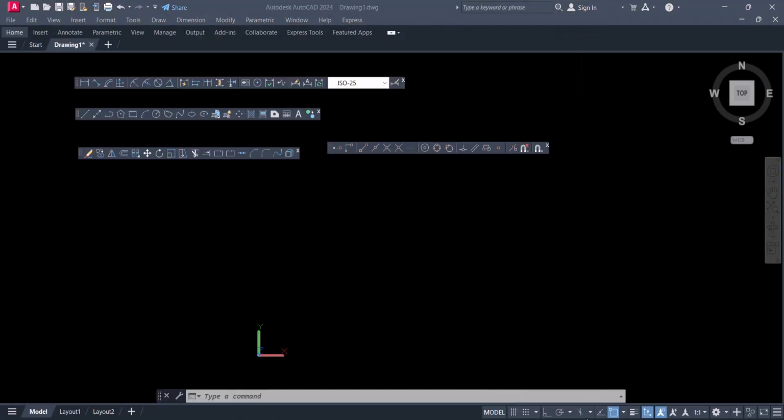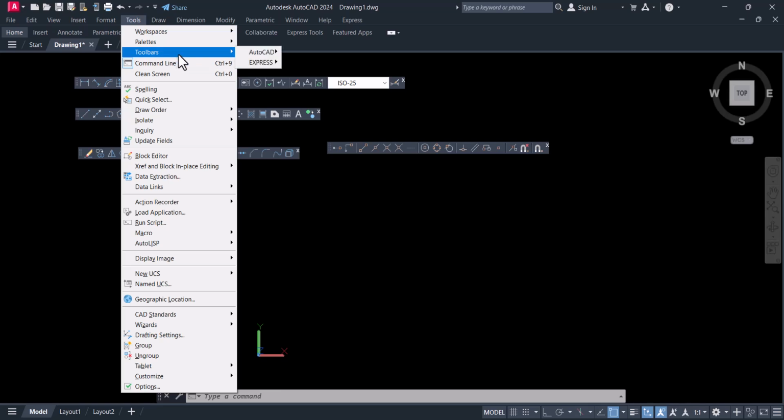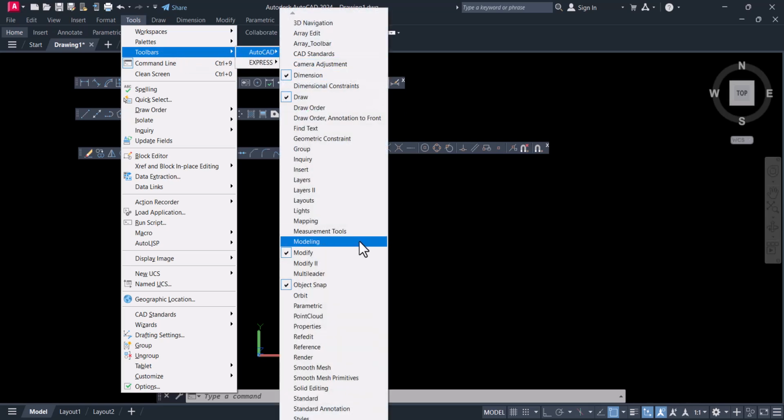You can see now the status bar is appearing here. The navigation bar is appearing here, and the layout bar is also appearing here. In this way, you can bring back toolbars, menu bars, and the status bar in AutoCAD. So click on Tools and you can select your toolbars as per your own preferences.